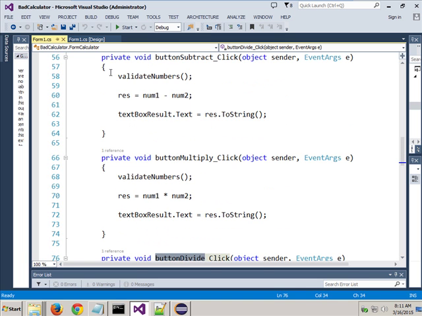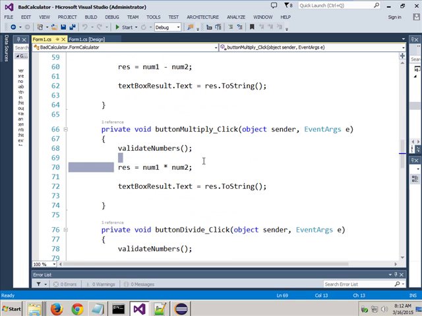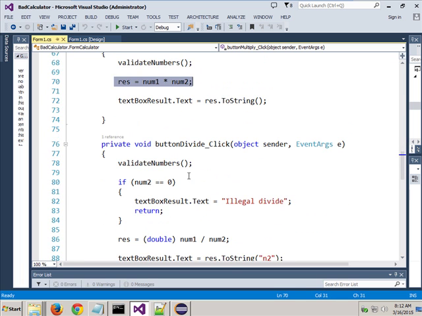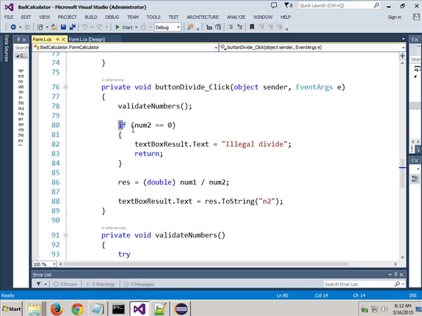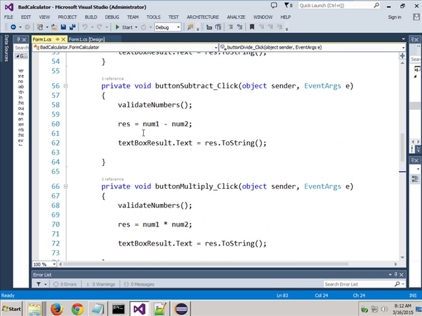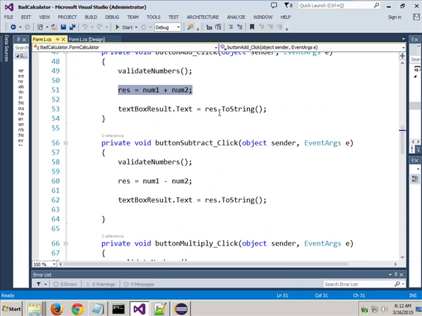So with each one of these, what are we doing? We're calling validate numbers. Then we're saying res equal num1 minus num2 for the subtract, num1 times num2 for the multiply. For the divide, I'm checking to make sure that the denominator is not 0. And if it's not, I do the divide. Otherwise, I just put in there illegal divide. All right. And for the add, we're just adding them.